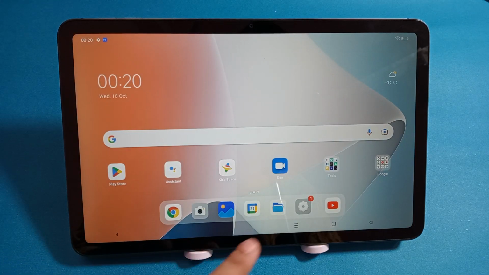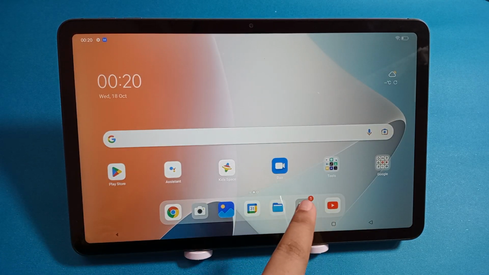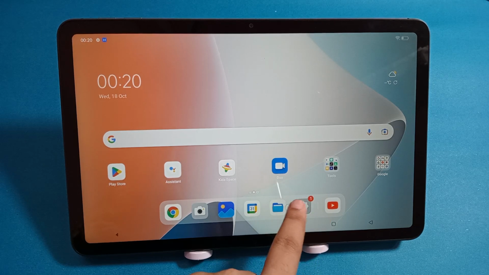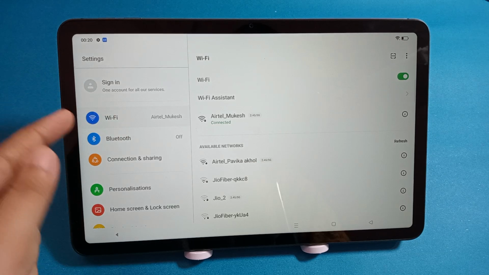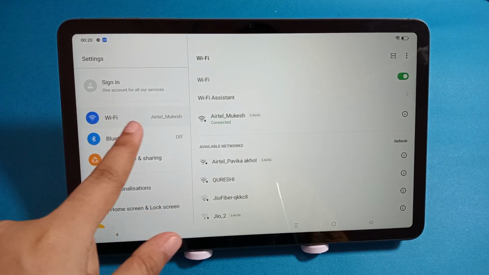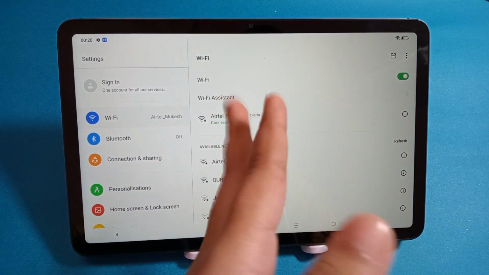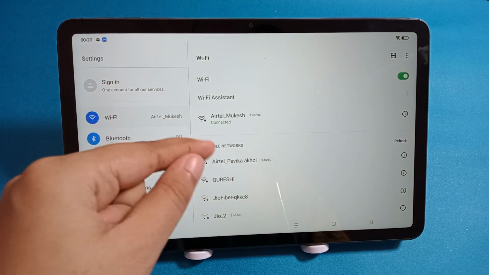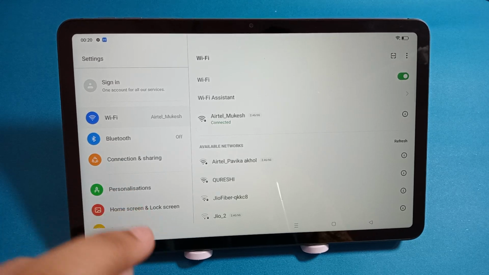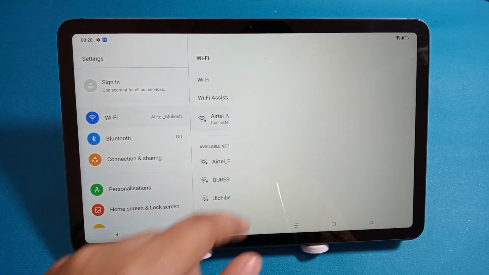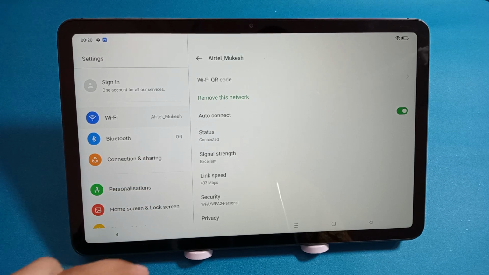So friends, first of all, here you can see the setting option. Just tap on settings. When you move on to settings, the first option is Wi-Fi. Click on Wi-Fi. When you click on Wi-Fi, on the right side you can see this Wi-Fi is connected. If you want to disconnect or remove your Wi-Fi password, just click on that connected Wi-Fi option.